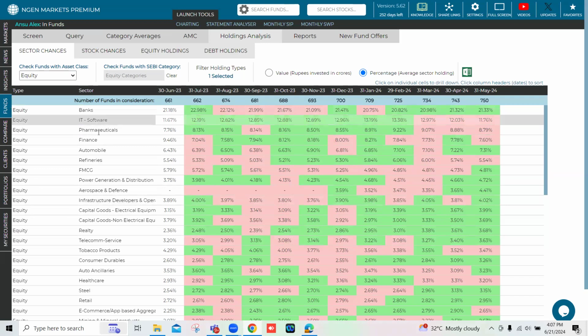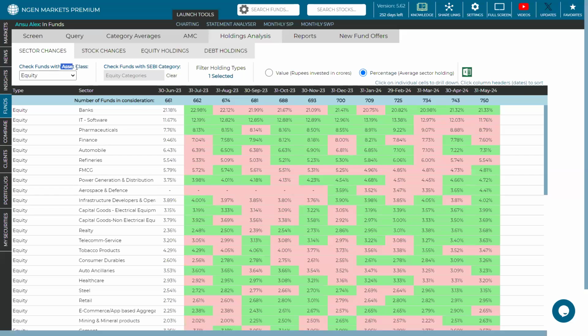The second column lets you see the entire list of sectors. Followed by that, you will be able to see which mutual funds have made investments into which specific sector. As of now, we are currently focusing on the entire equity bucket of mutual funds. Now, how did I determine that? That is what has been mentioned right here. Check fund with asset class. Equity as an asset class is something that gets selected by default. You could anytime click on this drop down and change the asset class accordingly. I'll just keep it on equity itself.